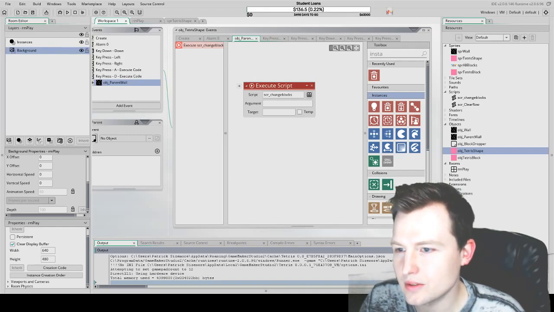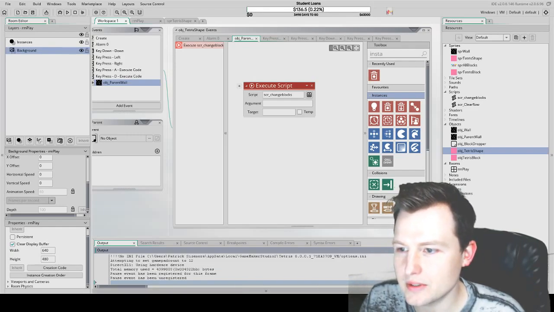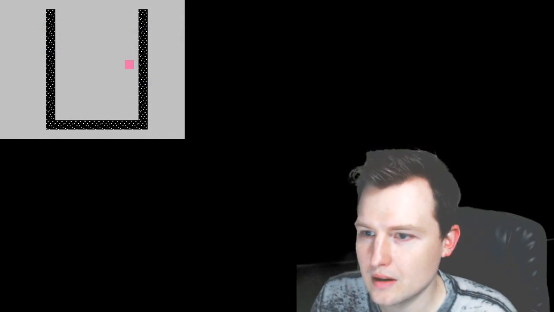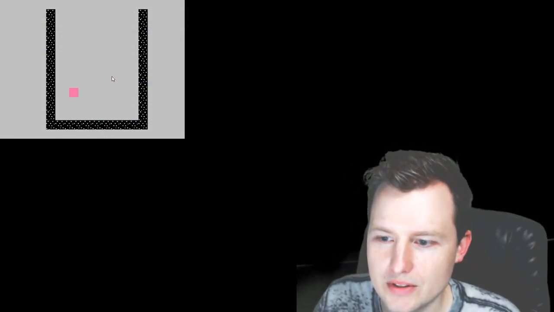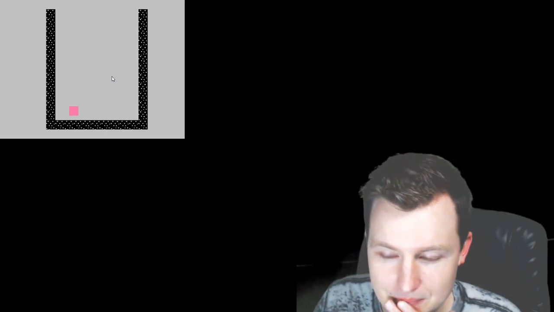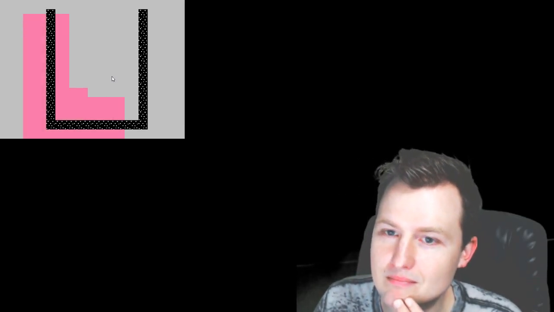Okay, so that's successfully stopped it from going all the way to the left, all the way to the right. But let's see what happens when it hits the bottom. So the bottom part is not cooperating. That's okay.